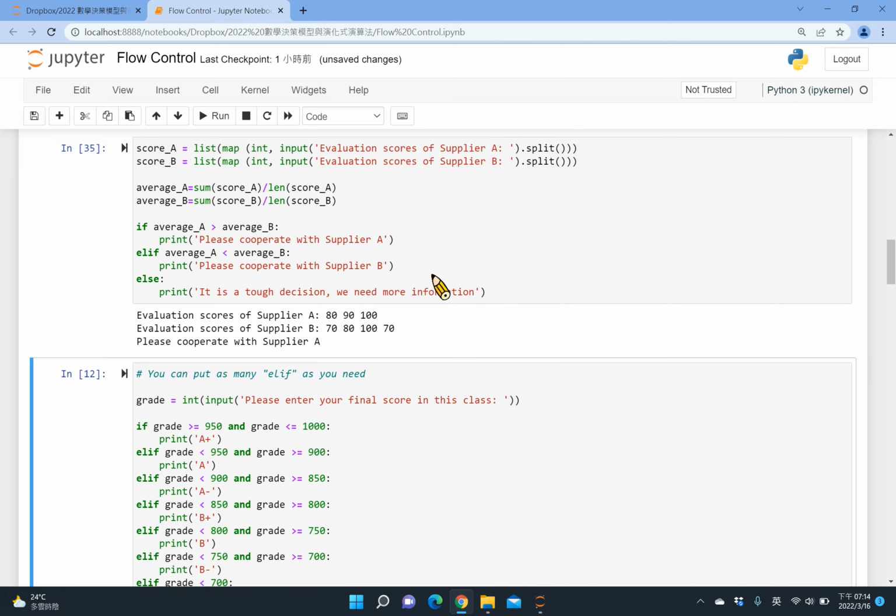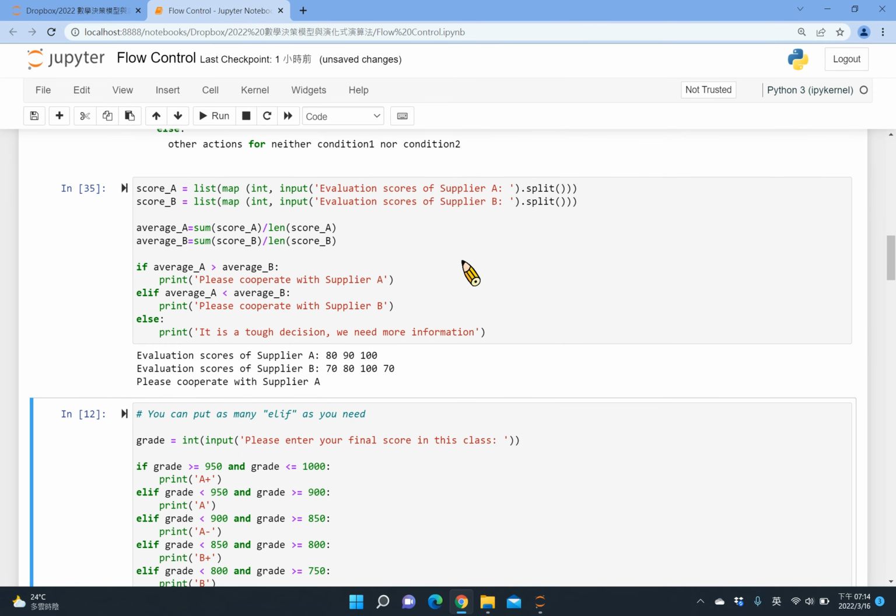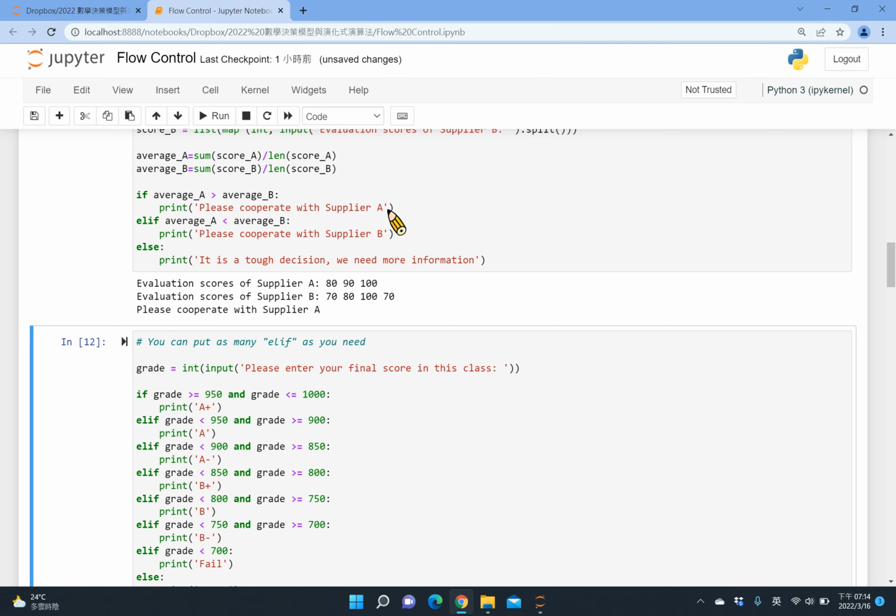Okay, so it's a very simple version of, for example, an expert system. They have a very similar structure: based on the input, they tell you the advice.